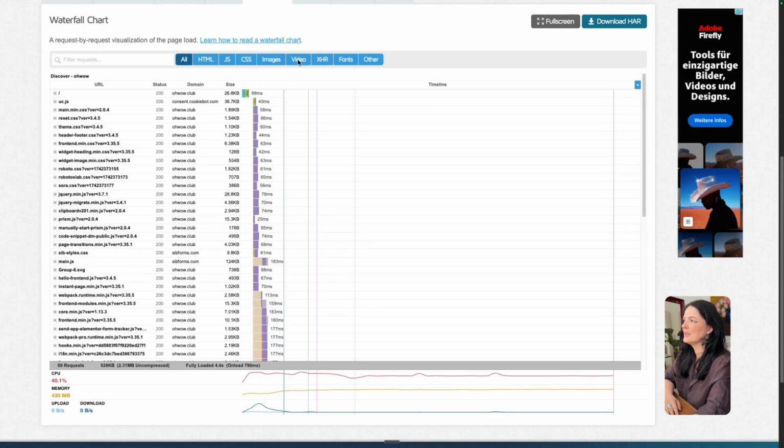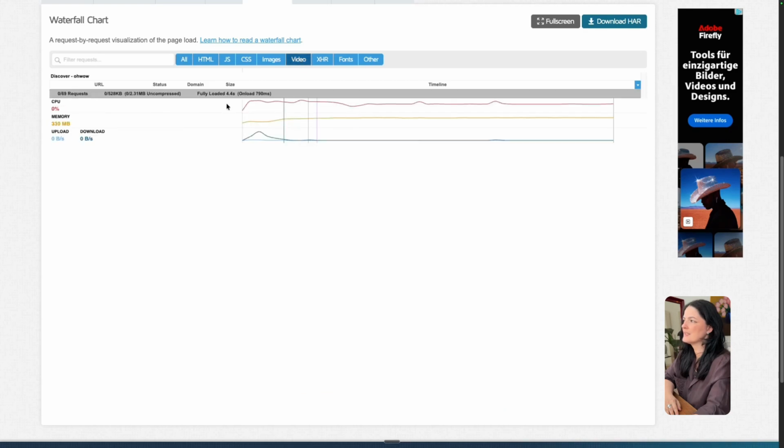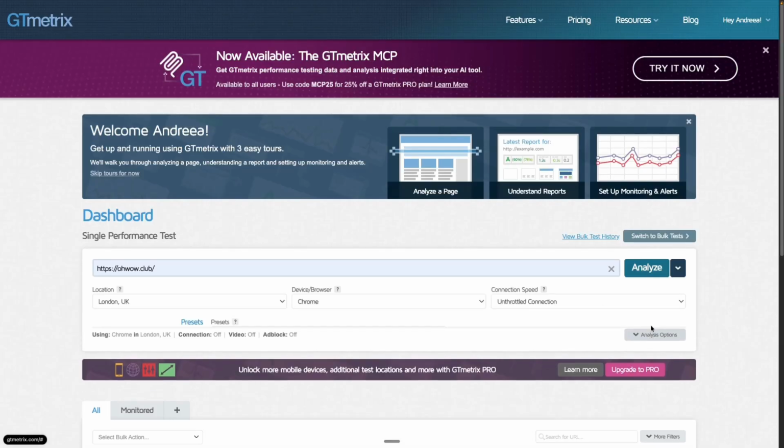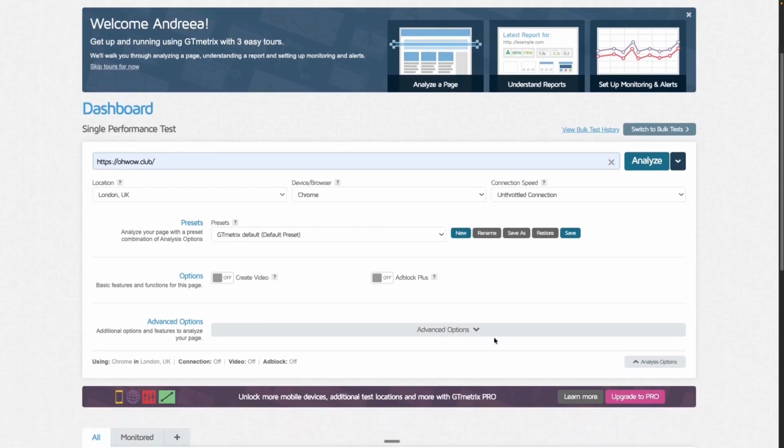And as you can see, we have here a video tab, and this video tab basically records your page load. You can watch it frame by frame, but in order to watch it frame by frame, you will have to go back to your dashboard right here where we started and go to analysis options. Click on it and you will see that you have the option to turn on create video.